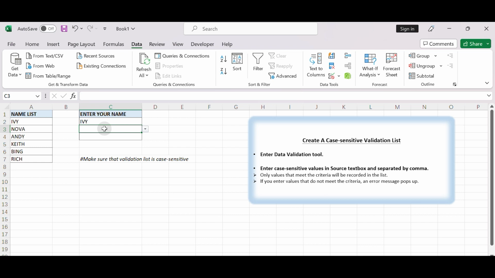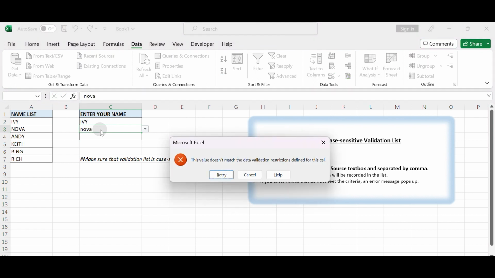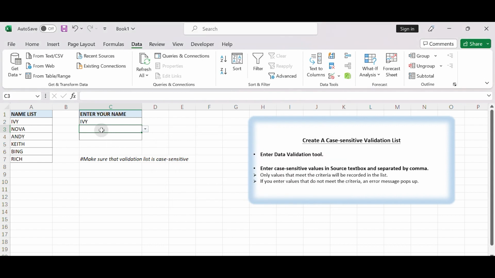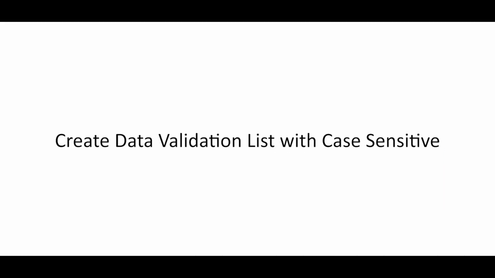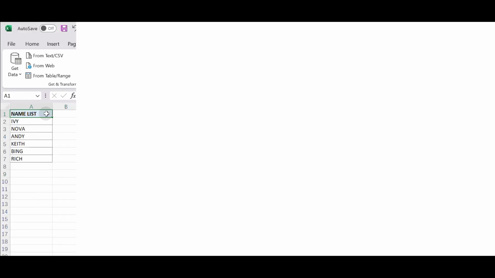Creating a case-sensitive data validation list in Excel is useful in a variety of situations where you need to distinguish between upper and lower case letters. In today's video, we will provide an example using the data validation feature to implement a case-sensitive data validation list. Let's get started. Create a data validation list with case-sensitive.